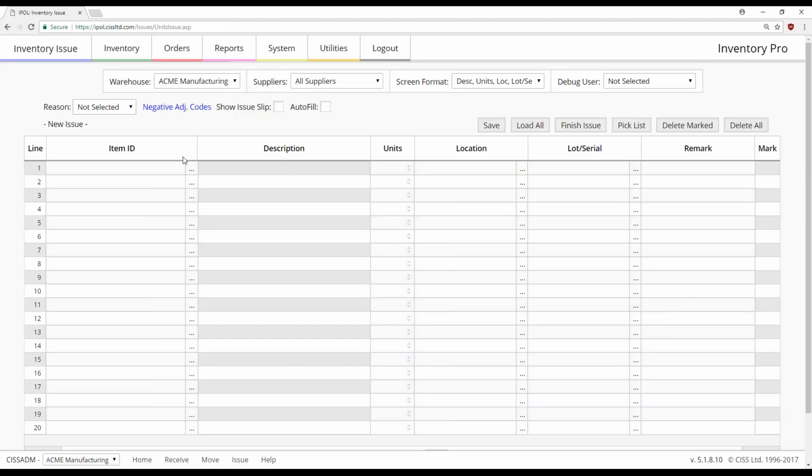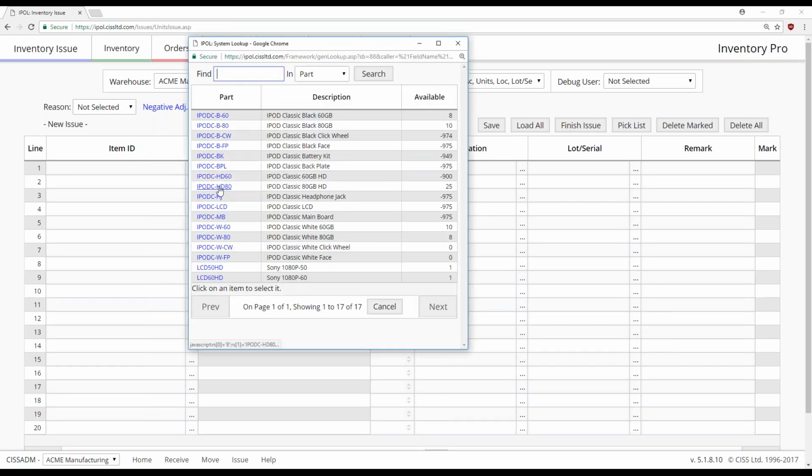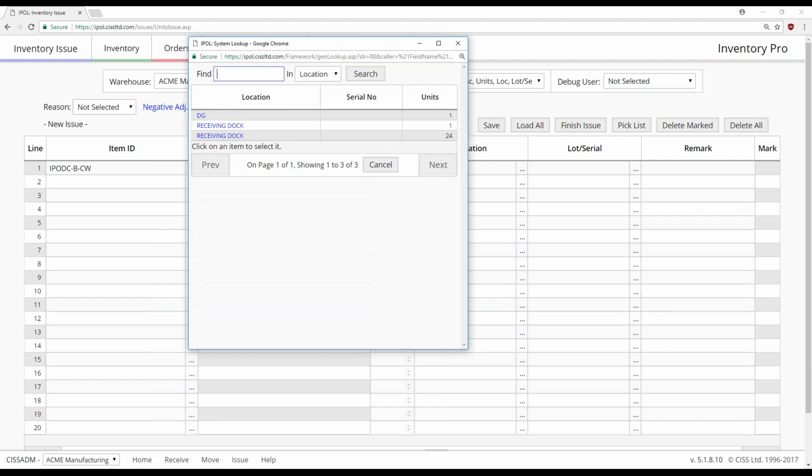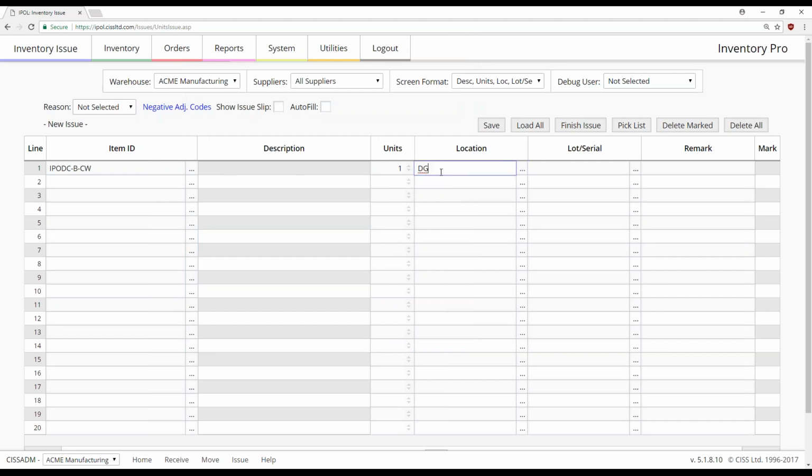Similarly, the stock consumption screen works in the same way. You can scan into these fields, or you can select them from the list. And I'll just pick the same part because we do have a little bit of stock of that. And as you move across, you can select the different fields or attributes, or you can scan them off of a label.